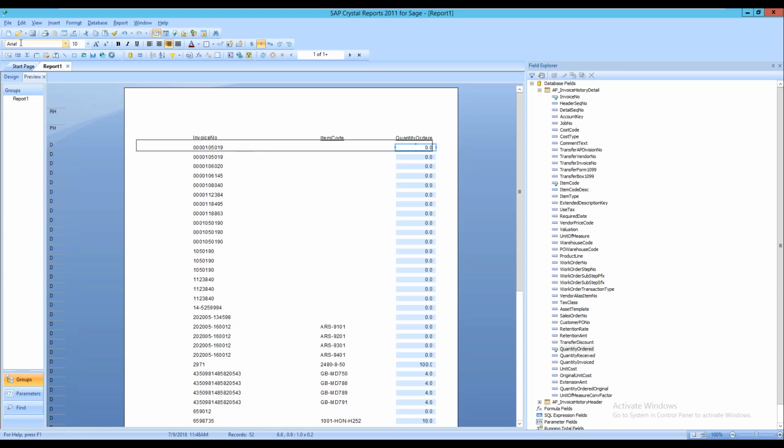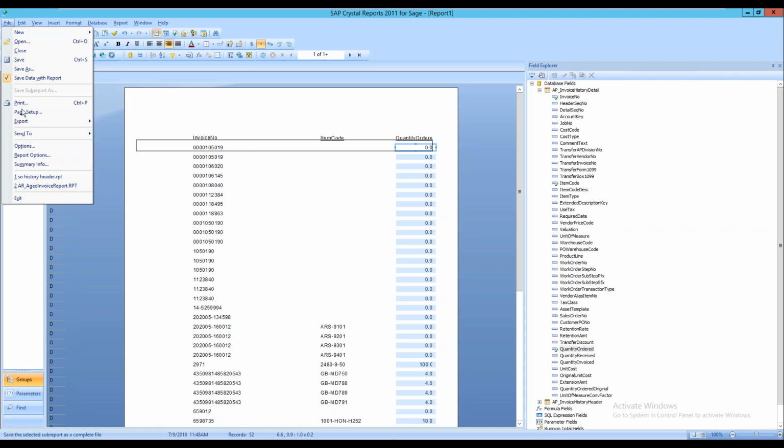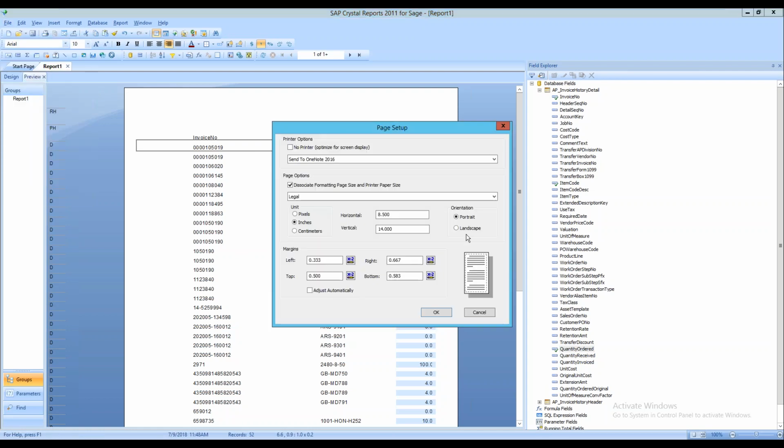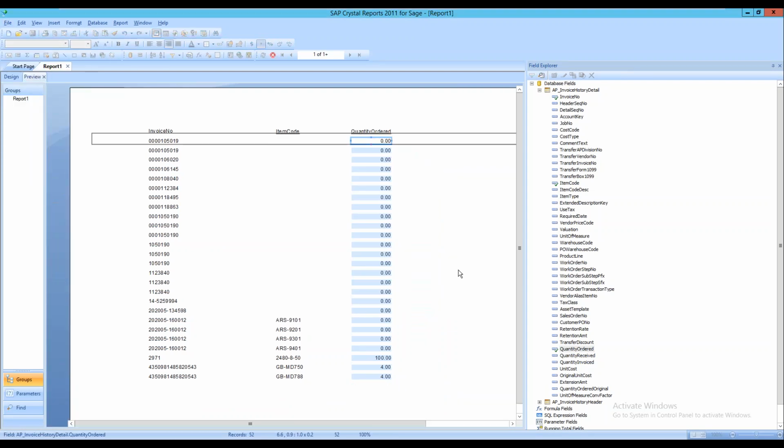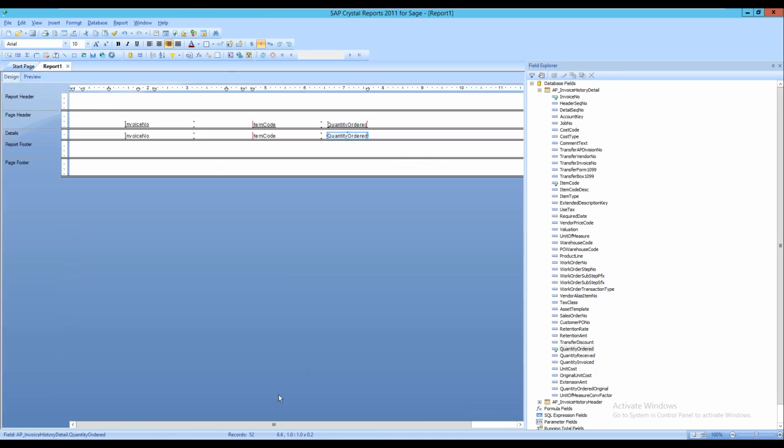All right, and then I'm going to set it to be landscape. So now you can see I have a lot more area to work with, and I have a scroll bar down here it's created. So I'm going to drop some more data here, and then we'll start to work on the grouping.